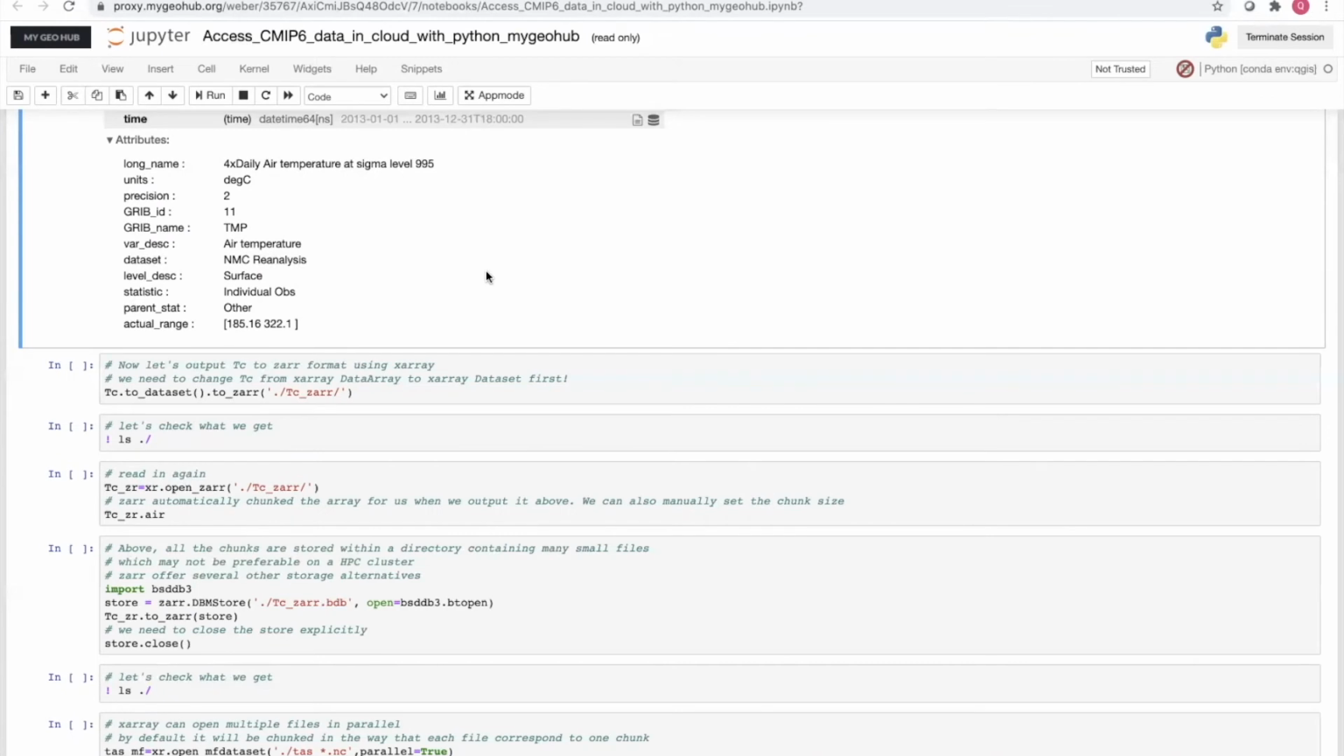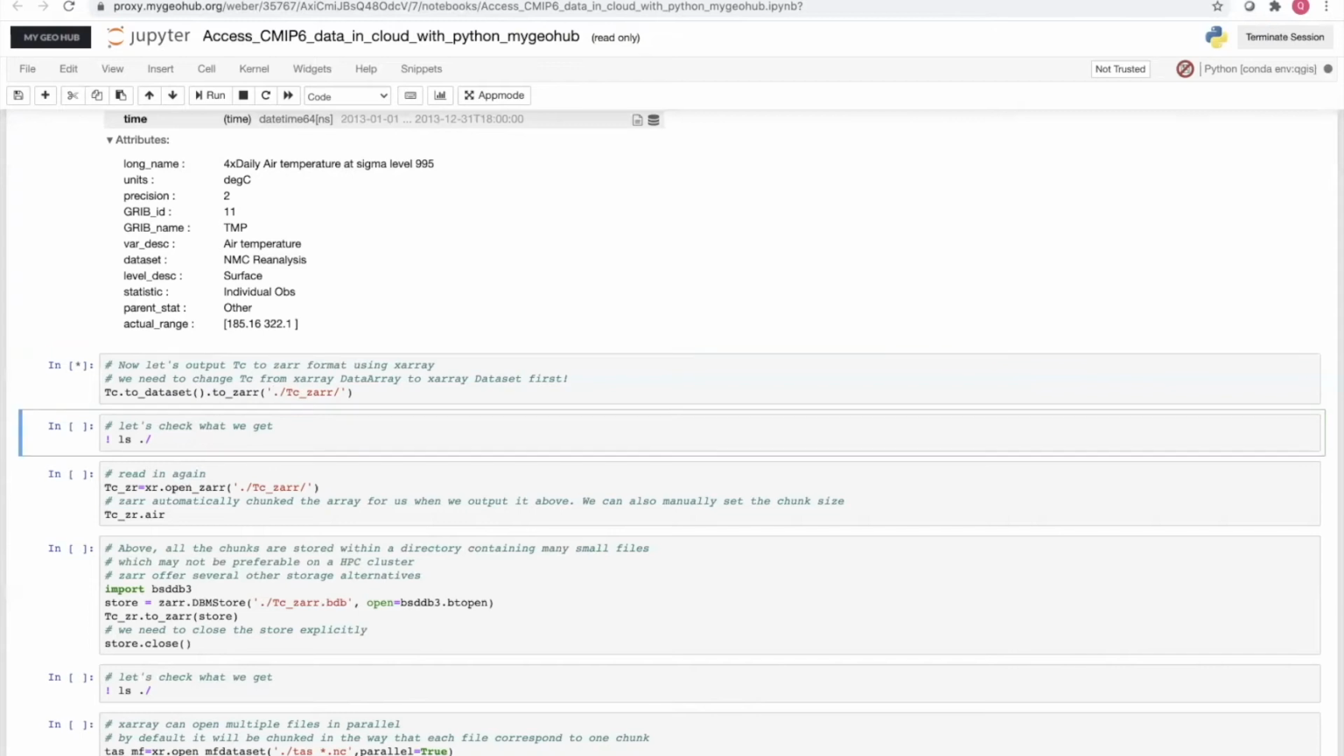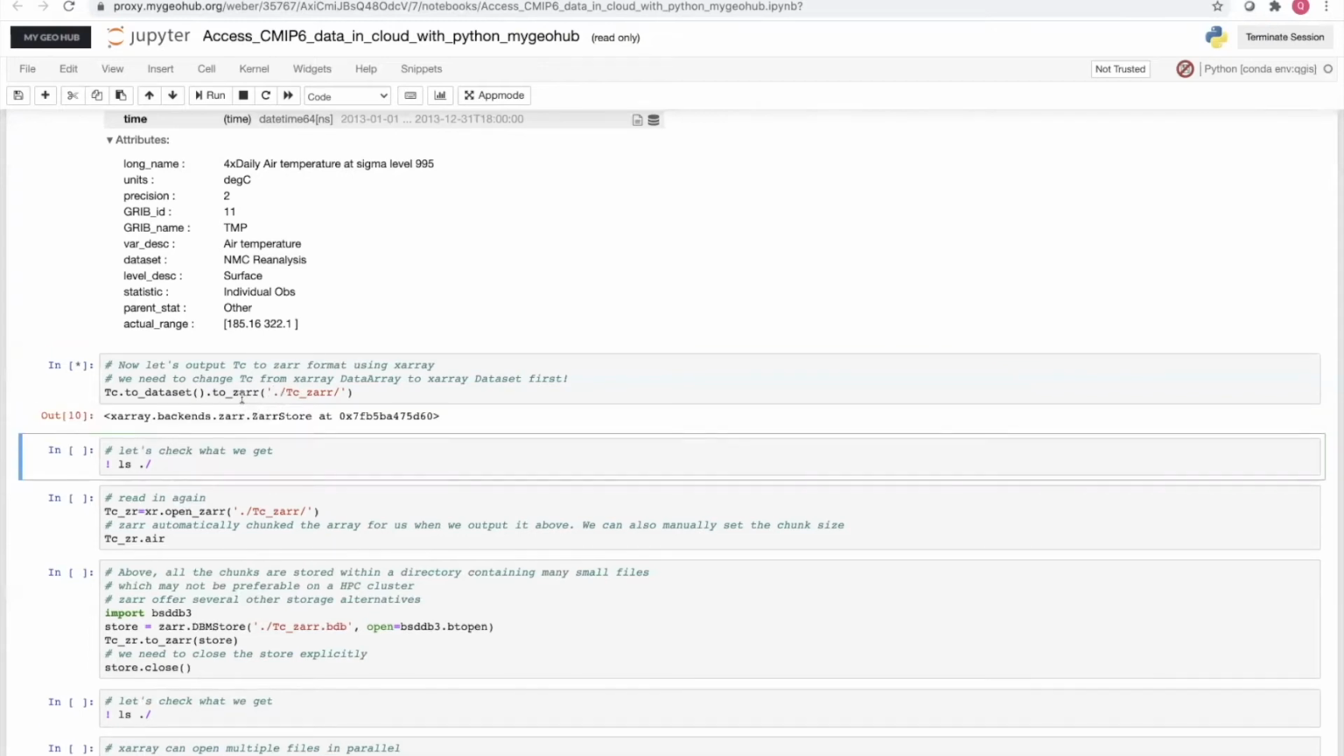In terms of the write syntax, xarray can also enable us to write our data into a Zarr format by using this to_zarr function. But if we want to use that, we need to first change TC from an xarray DataArray to an xarray Dataset first.